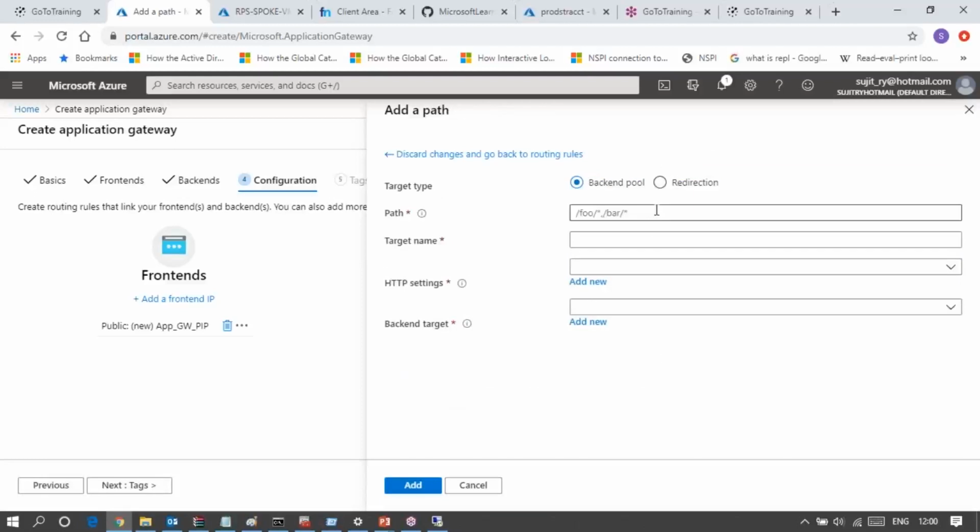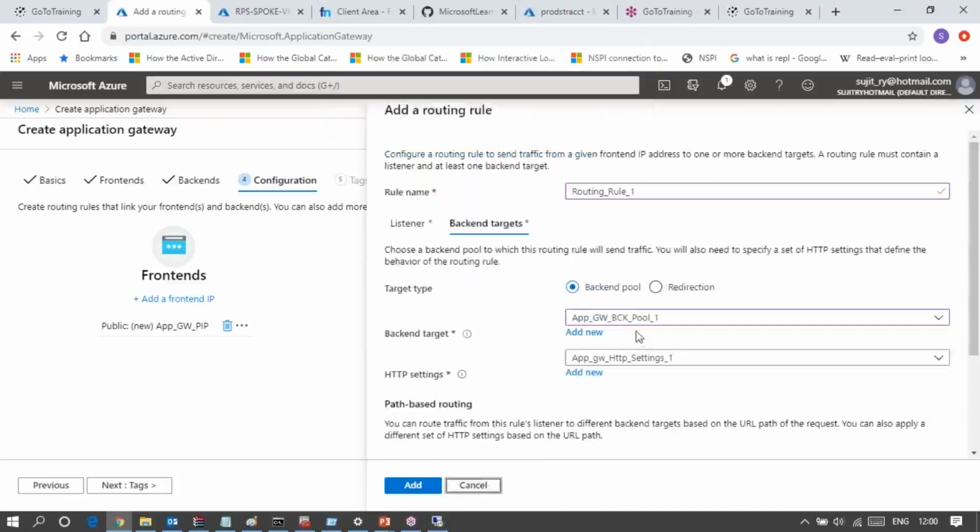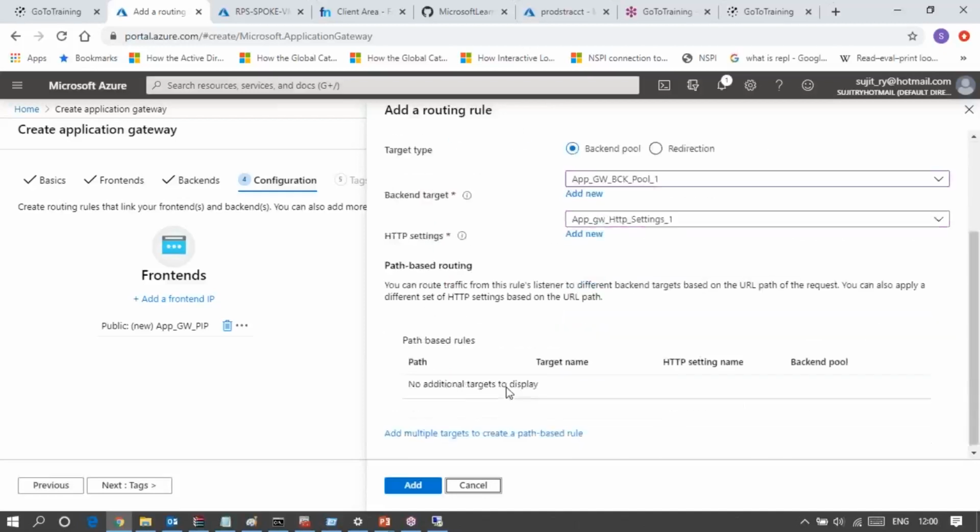If you say slash image, then it will go to the particular machine. If you say slash index, it will go to the file server. So the target you have chosen here, the backend pool, that will be accessed when you choose the path-based URL. So if you say slash image, then this particular virtual machine will be accessible. If you say something else, then a different virtual machine will be accessible, right? This is the way it happens.